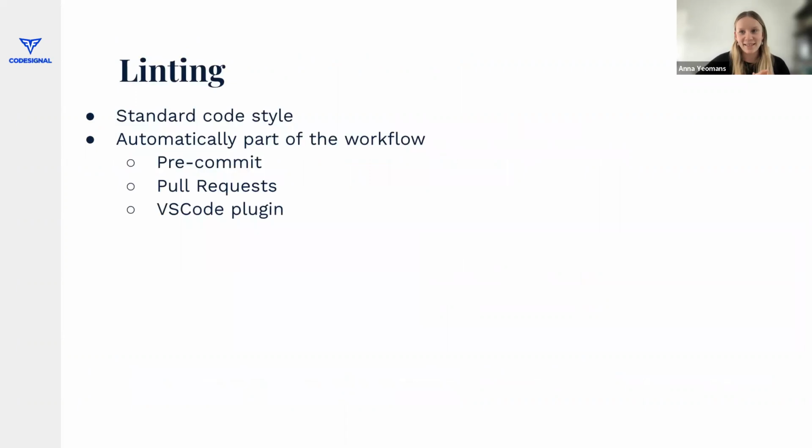Then linting. Linting really means standardizing the code style for the whole team, so there is no confusion for code reviewers going through your styling as they review your code. It can be a part of developers' workflow as well. With tools like pre-commit, you can also test the linting on pull requests, and you can use a VS Code plugin to have it set up locally as well.